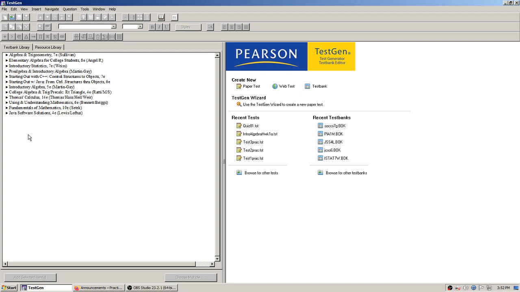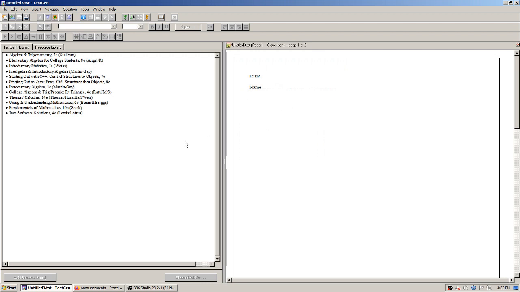So here's all the stuff that I've compiled over the years of using TestGen. I'm going to start making what should be a paper test here. So I'll just click paper test under create new, blank test there. Let's pretend that I'm teaching one of our Elements of Statistics courses at Kingsborough. For that course, we do officially use the Weiss Introductory Statistics book. So over on the test bank library, that's the third thing down. I'm going to open that up.